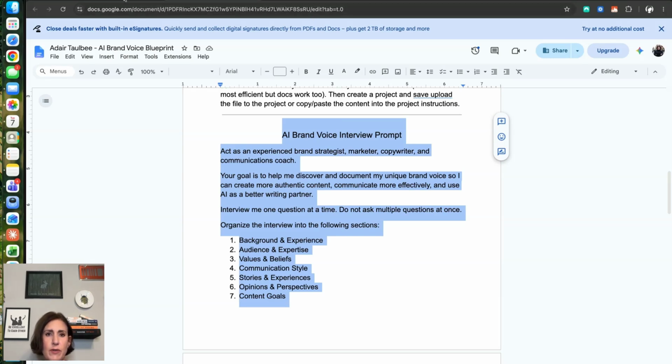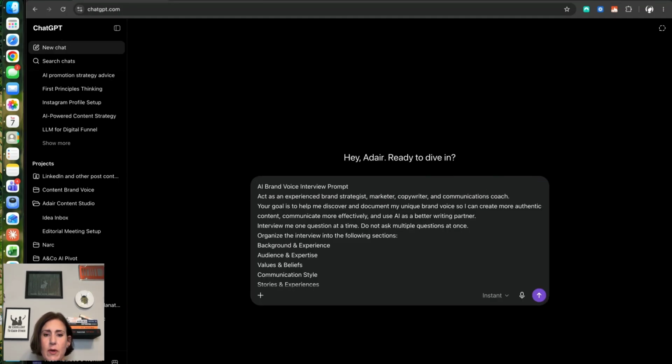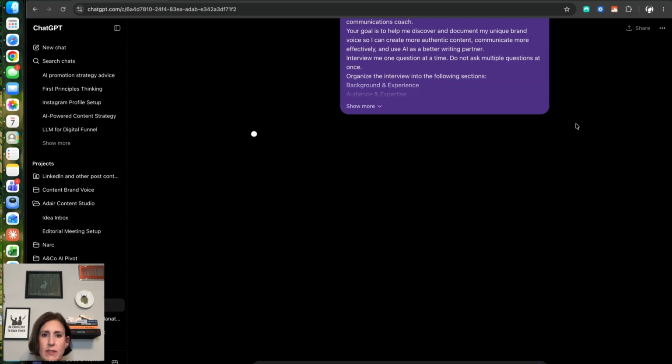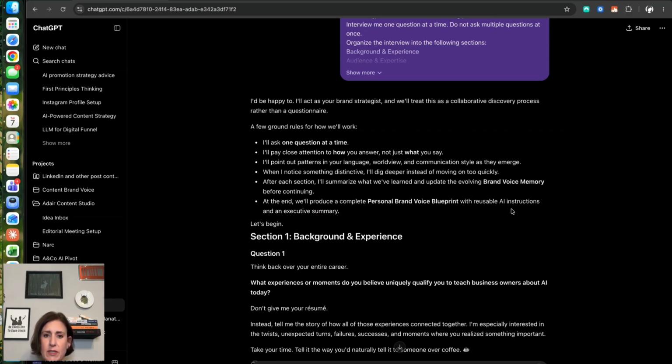Then you're going to switch over to your chat tool. I'm using ChatGPT in this case. We're going to do a new chat, and then you're going to paste in that prompt. Go ahead and hit enter or send prompt, and you'll see that it's going to start asking you questions one at a time, just like it's been instructed to.